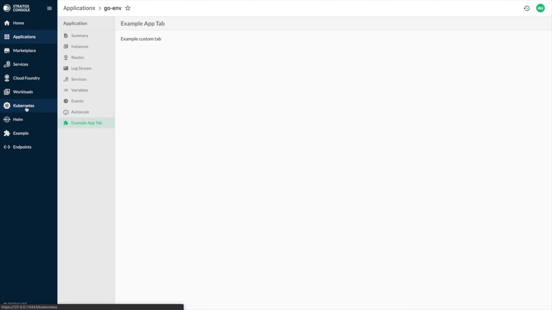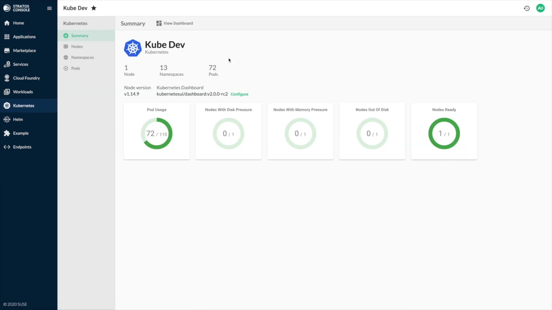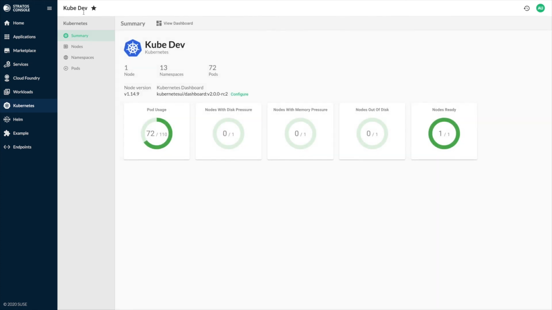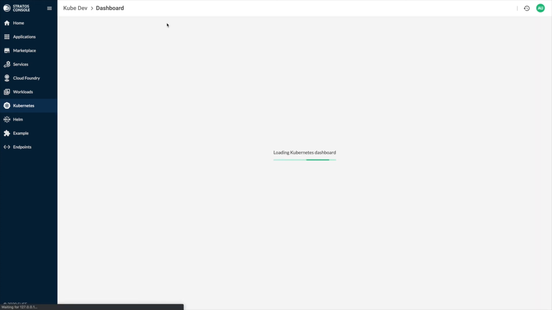One more pattern I just want to show quickly. So this is going into a Kubernetes endpoint. You see I just get a summary view here. I get some information to tell me that the Kubernetes dashboard has been installed. There's some configuration you can do of the dashboard if you wish. But what we've done here is make it very easy to view that dashboard from within Stratos. So if I click on View Dashboard, this will take a second or two. It's not a particularly quick system. And we've used just an iframe to embed the Kubernetes dashboard within the Stratos user interface.